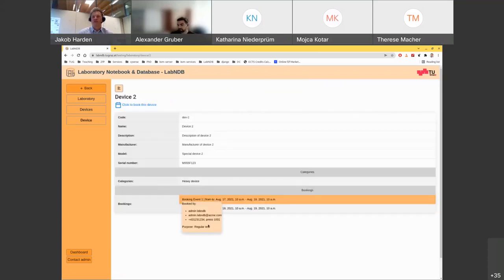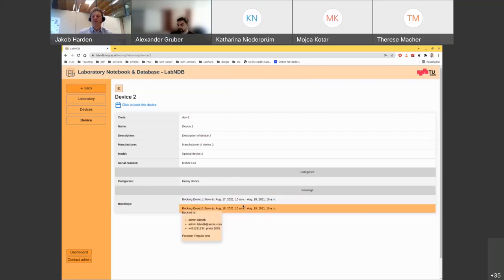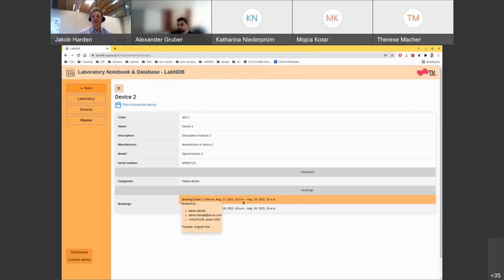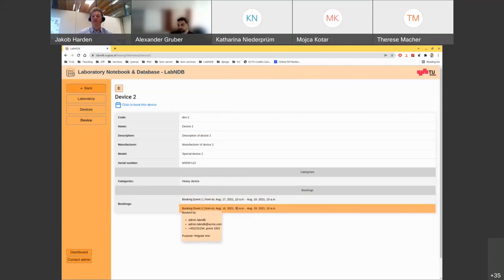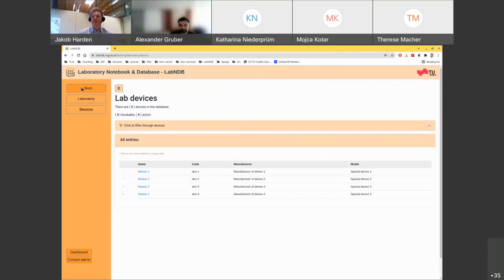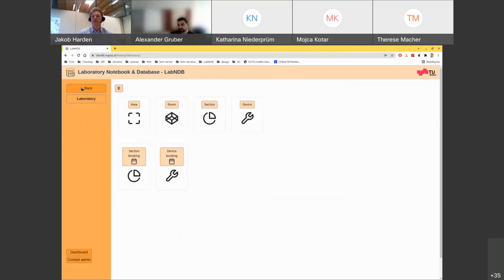On the bottom side, you can see that you can book devices for tests, so everybody else knows that in that range of time the device is not available. It's also a good idea to know when you can use a device or not.